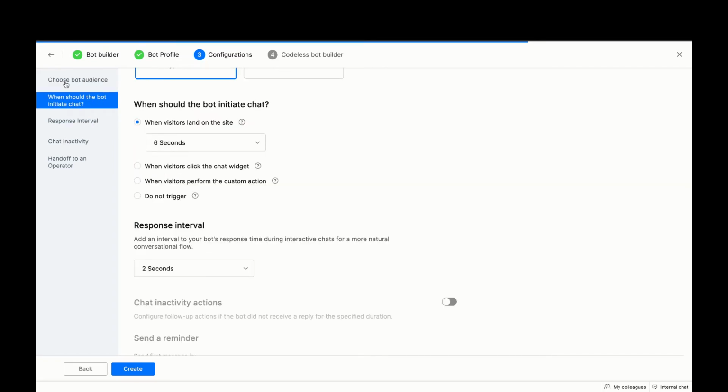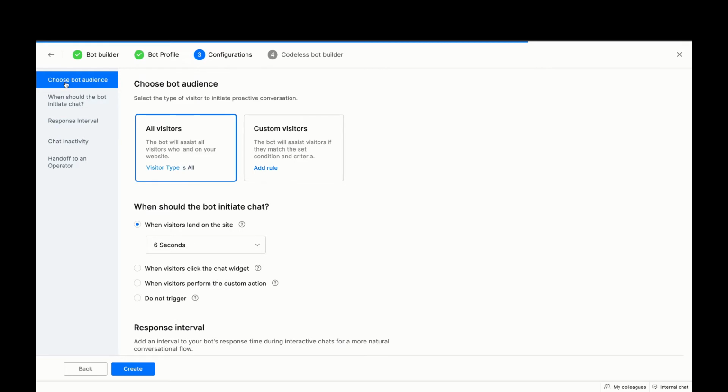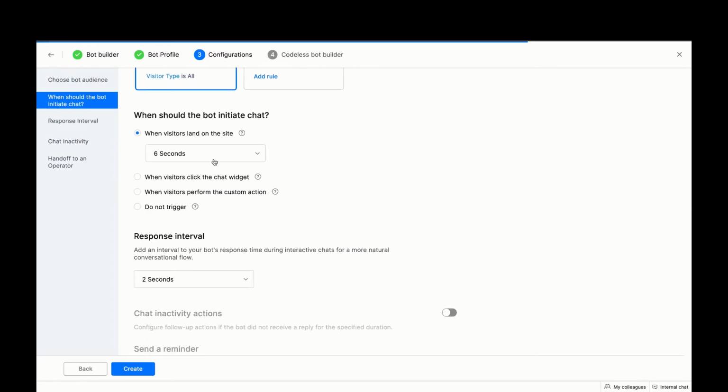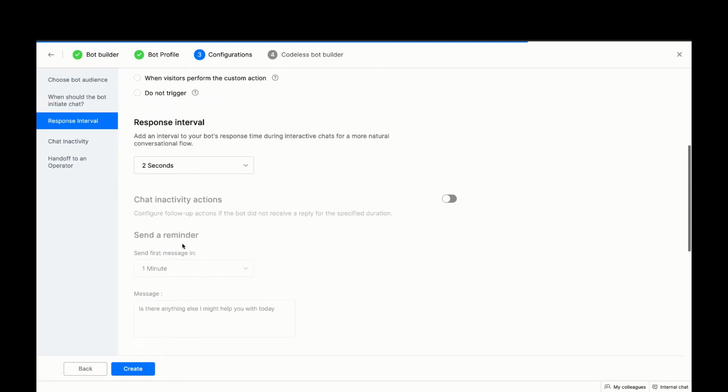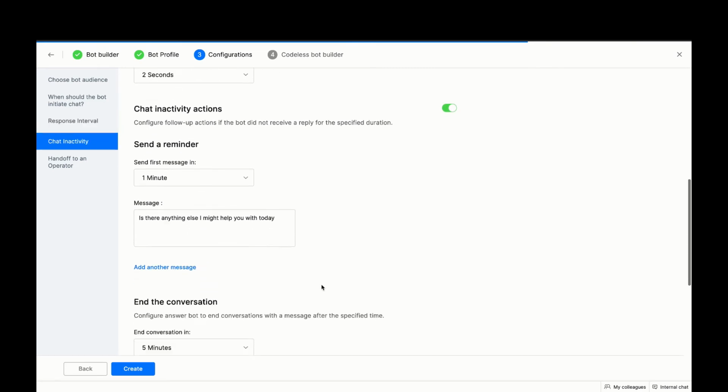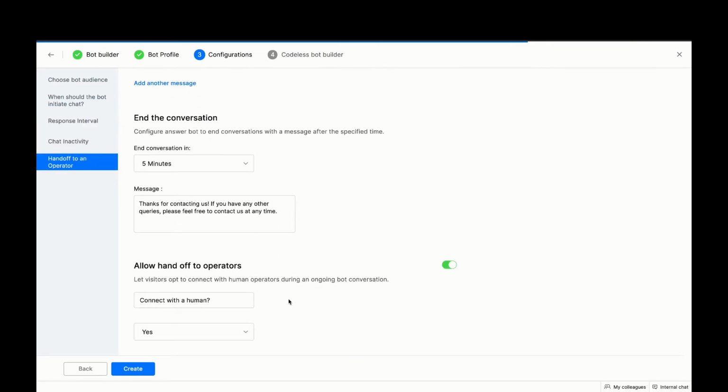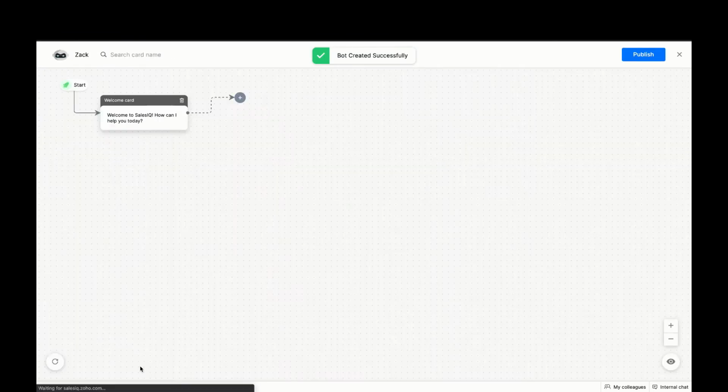You can choose the bot audience, when the bot should initiate a chat, the response interval, configure chat inactivity actions, and also allow handoff to operators. Finally, click on create. Once you click on create, the Codeless chatbot builder opens.